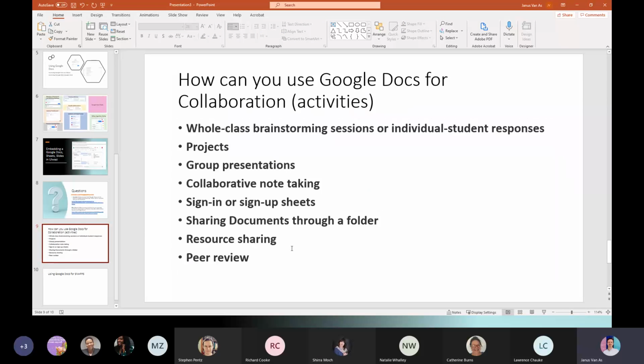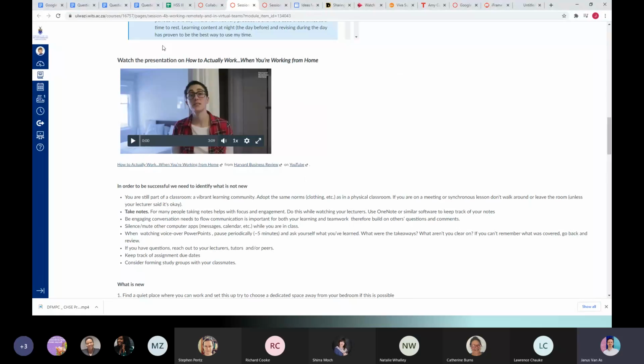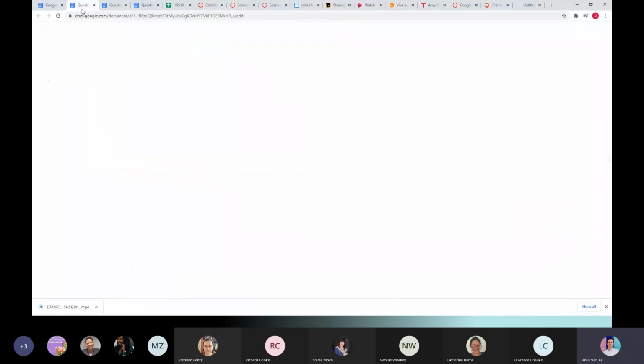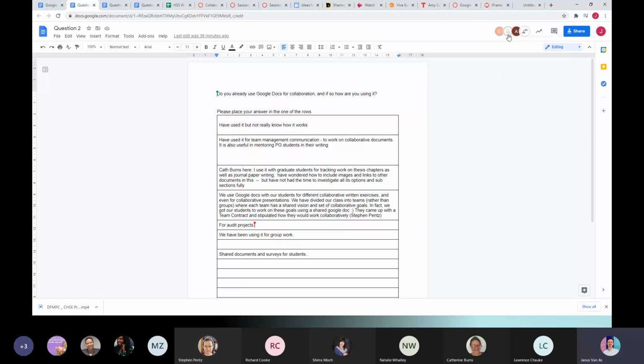Then the resource sharing that I mentioned, you can create an Excel spreadsheet where you could tell students to share resources with one another, and peer review. So if, for example, you looked at this document, there's some of them that are anonymous. So it's people that didn't log in. So what you, oh no, that's Shira.